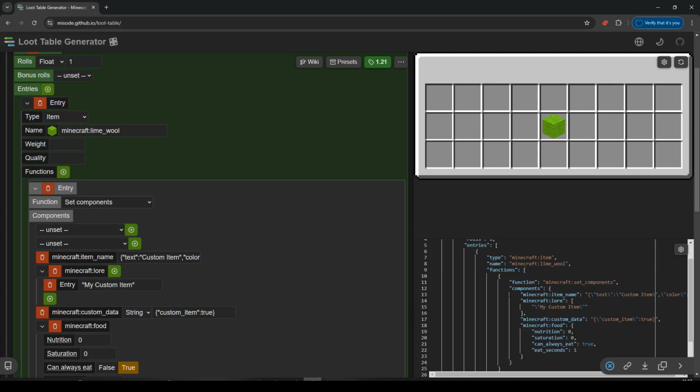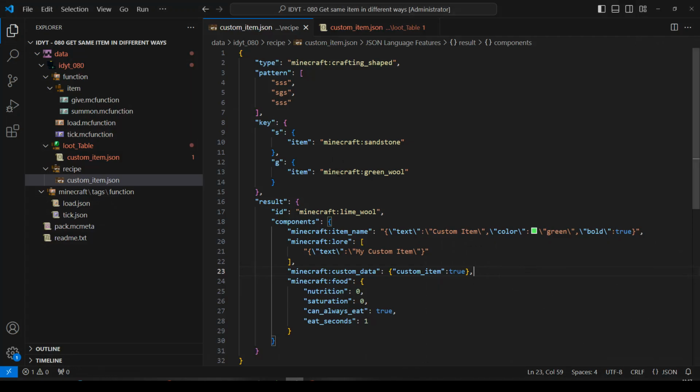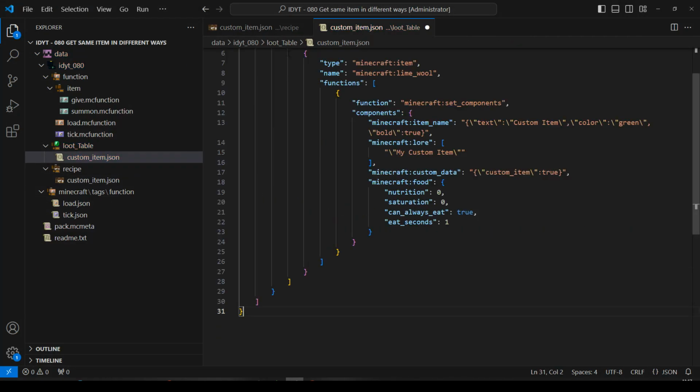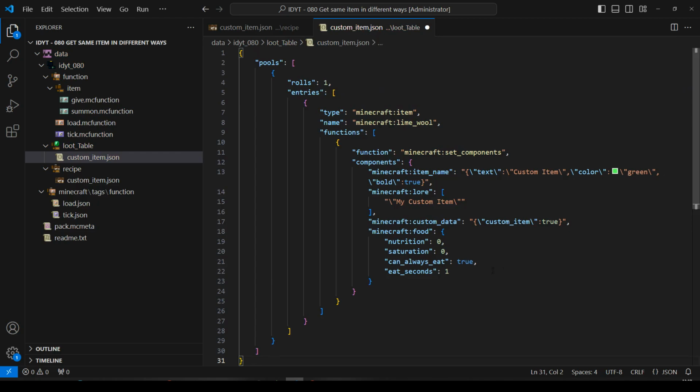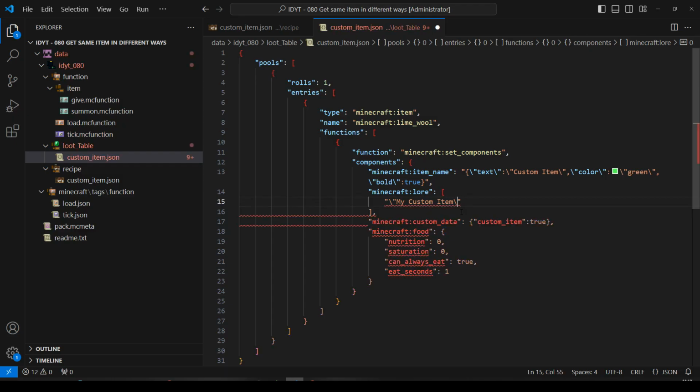Some of these things we could do as functions, set custom data and stuff, but we've got them all in components. Let's test it, see how we go. Custom item, let's paste it in, see how many errors we get. Well, no errors, but I feel that I want to change a couple of things. Let's do the same we did before here for the custom data. Let's take the speech marks off the end to the beginning and remove the escapes. Okay. And my custom item, I don't think we need these escapes, so let's get rid of those.